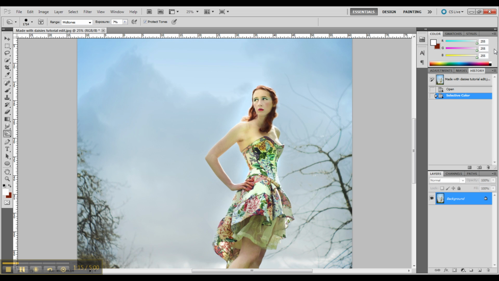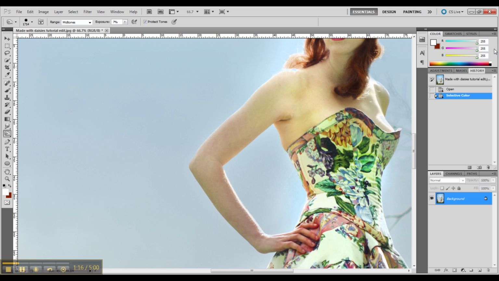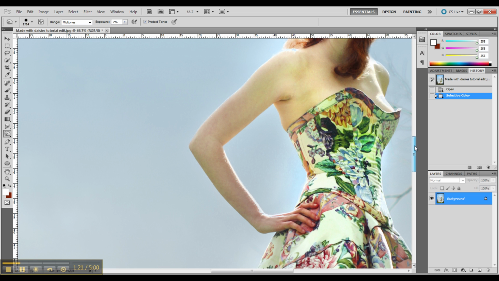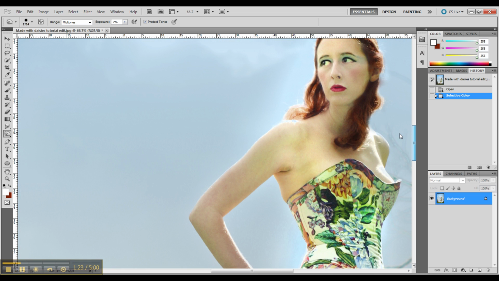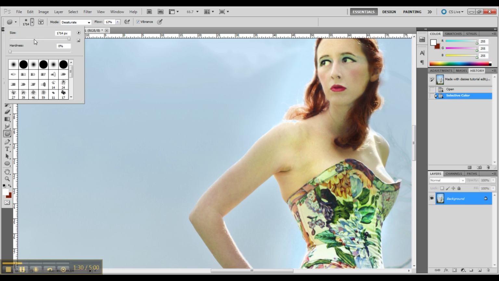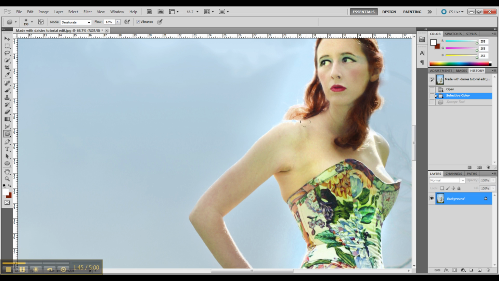And there we go. Now I'm looking at this shoulder and it looks kind of hot to me. So you're going to see me go in there and use my sponge tool to desaturate some of that color. It kind of helps pull attention away from that hot spot on my shoulder.